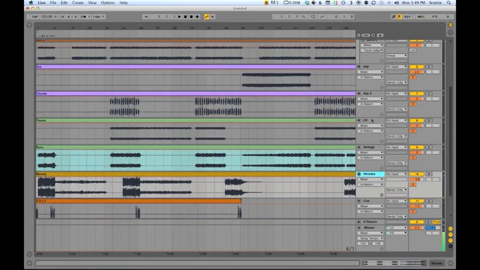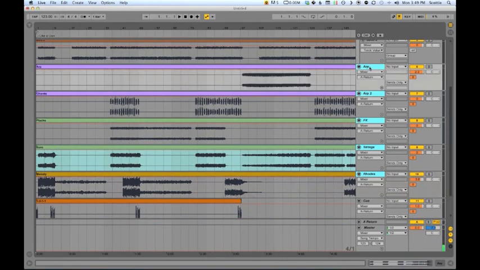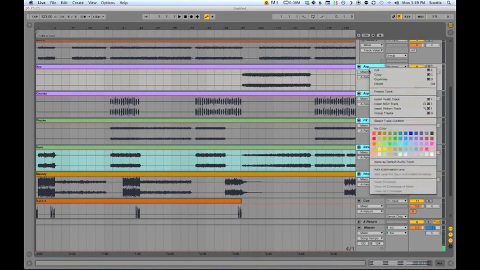So I'm going to select all the tracks that I want to group. Just hold shift to select them all. Right click, and I can select group.